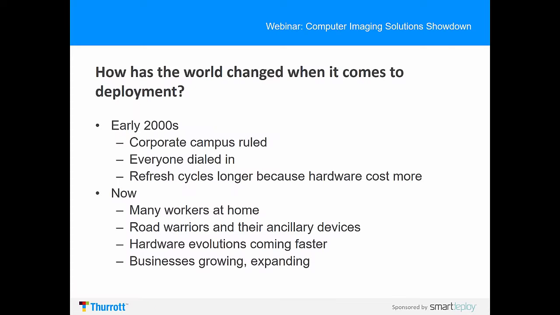All right, thanks, Brad. I'm really happy to be here today. First off, I'd like to set the stage around imaging and take a little bit of a walk down memory lane, look at how imaging has evolved over the years and what the world looked like, quote unquote, back then as opposed to now.